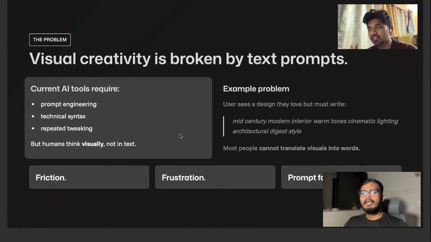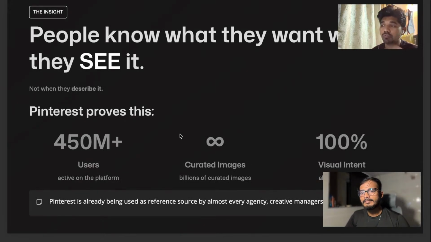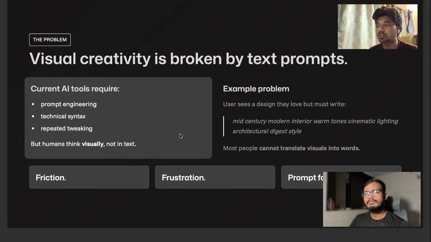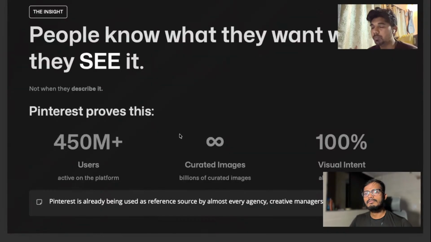Yeah, very true, Rahul. And this is a very important insight. People don't just describe what they want, but the moment they see it, they instantly know how it is. People make decisions visually, not verbally. And platforms like Pinterest prove this. Over 40 billion users actively use it. Billions of curated images exist on the platform, and every image represents an idea. That's why Pinterest has become a reference platform for ideas, used by agencies, creative managers, and even CEOs. So forcing people to describe what creativity takes, a better approach is to let them start with the visual.